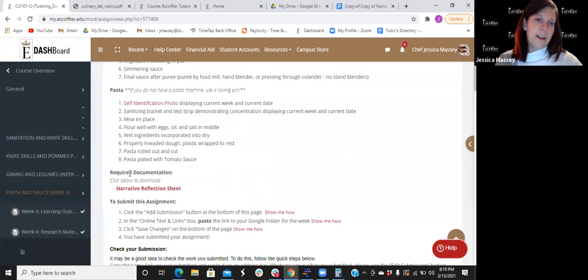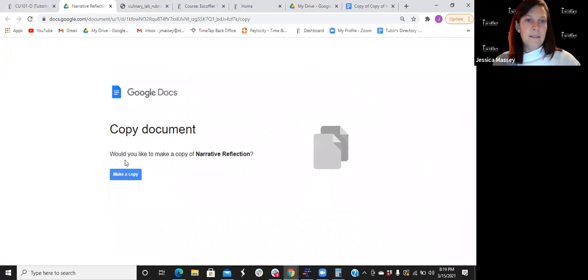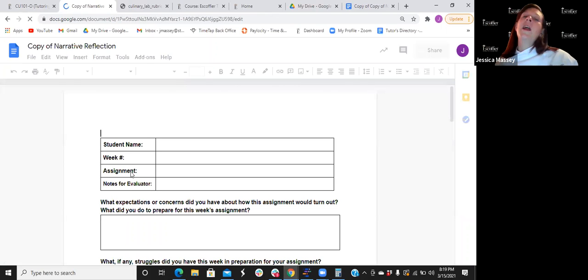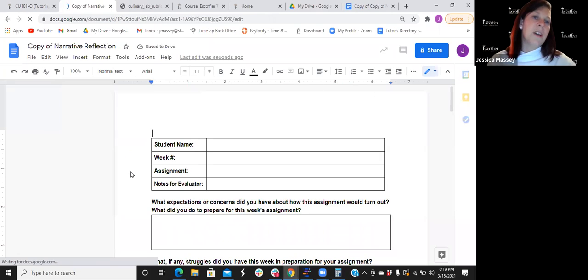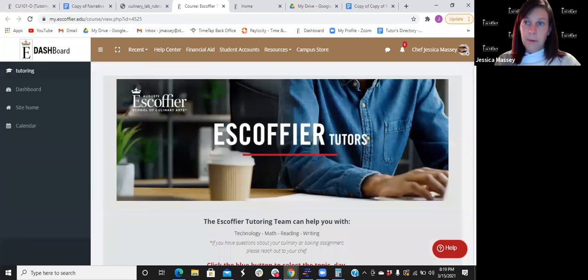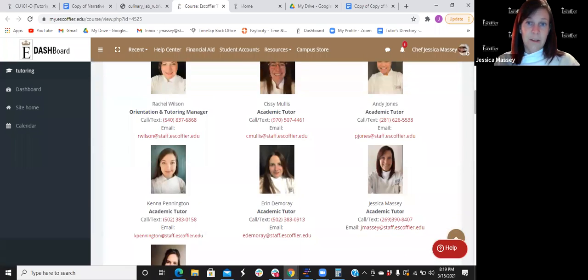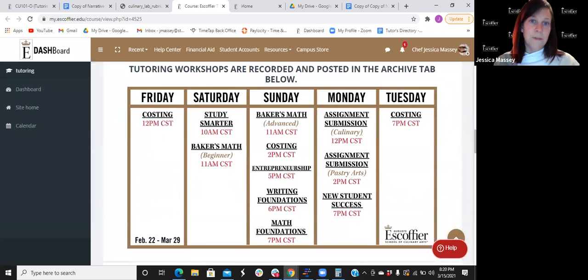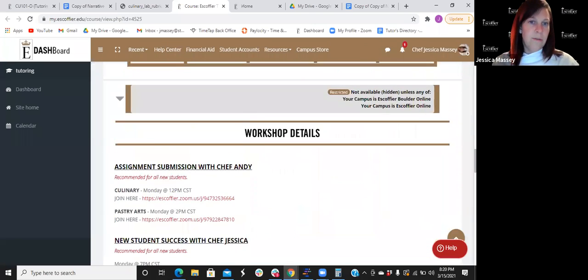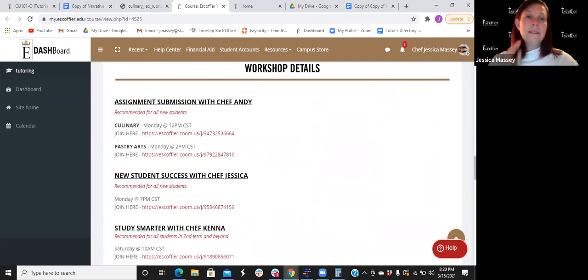The narrative reflection sheet, that's where you find it. It should pull up this. You click make a copy. As soon as you make a copy, and actually not everyone knows this, we have Google Drive workshops. We're not allowed to call them that anymore. They're assignment submission workshops, but they're really Google Drive. So if you're struggling with Google Drive and getting that organized, those are great tools, great resources. I will pop back in here and show you exactly which one I am talking about. Chef Andy leads those. They're on Monday, assignment submission, culinary and pastry. That means Google Drive.